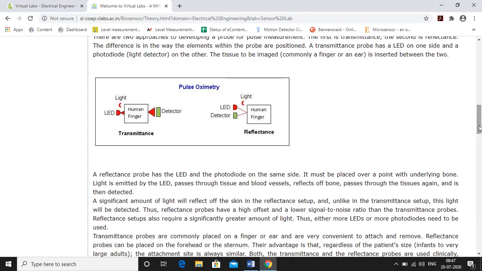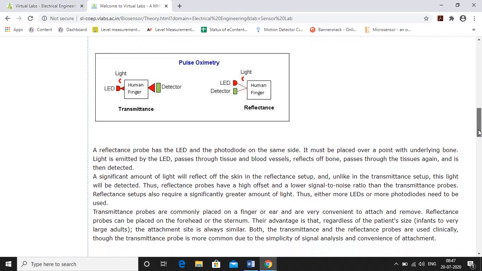Here you can see the pulse oximetry: LED, human finger, then detector, transmittance and reflectance. And there is another, a reflectance probe, which has the LED and photodiode on the same side. So it must be placed over a point with underlying bone. Light is emitted by the LED and passes through tissue and blood vessels, reflects off the bone, passes through the tissue again and is then detected.